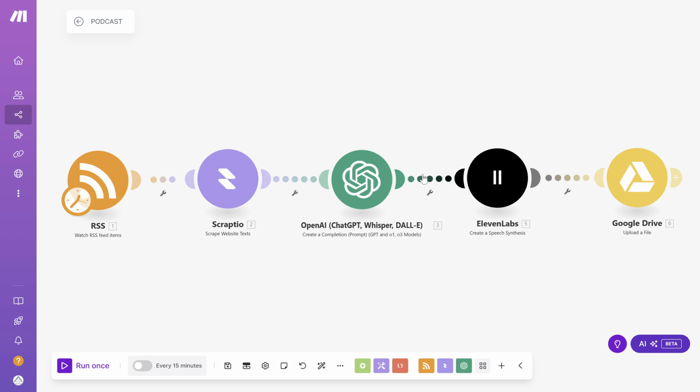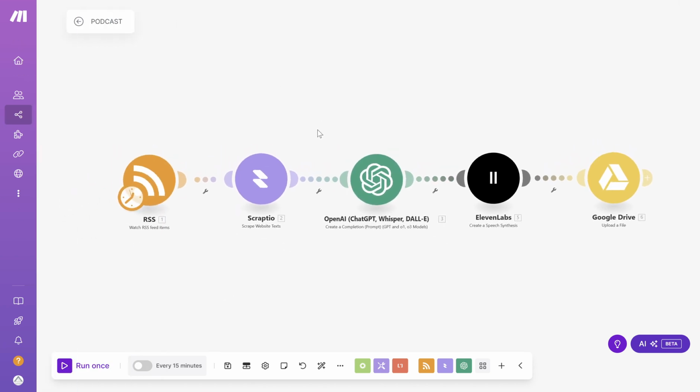All it really does is look at your website's blog, understand what is new, and then send the information from that blog to a scraping tool called Scraptio, which will then use ChatGPT APIs to create a script, and move the script to 11 Labs, which is a very cool audio narration platform. And then it will save the MP3 into your Google Drive. So let's break this down and understand a little bit more how it works.